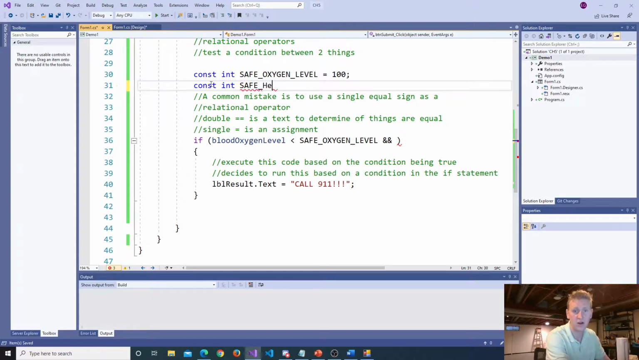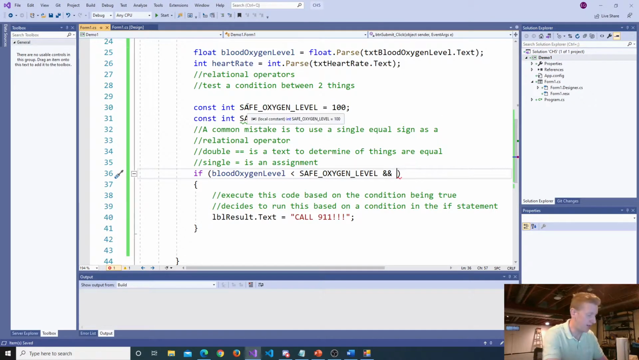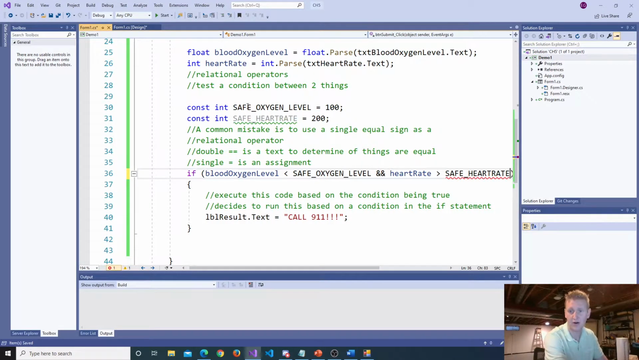Safe heart rate. I think under 200 we'll call safe. I'm not a doctor, don't quote me on that. So if the blood oxygen level is too low and we had a variable called heart rate is greater than the safe heart rate.